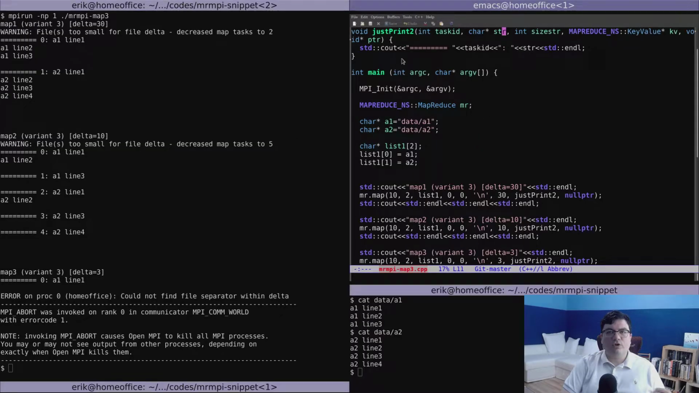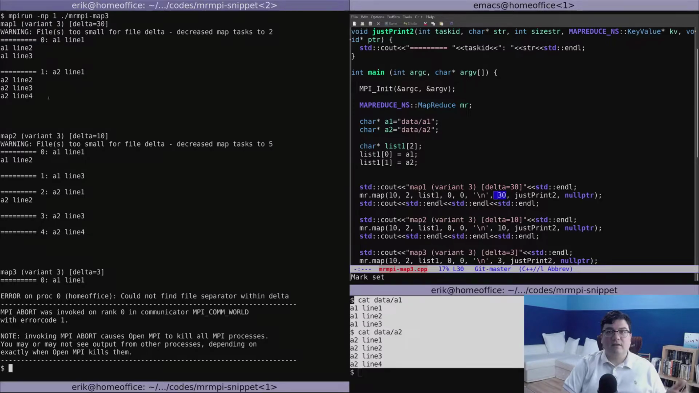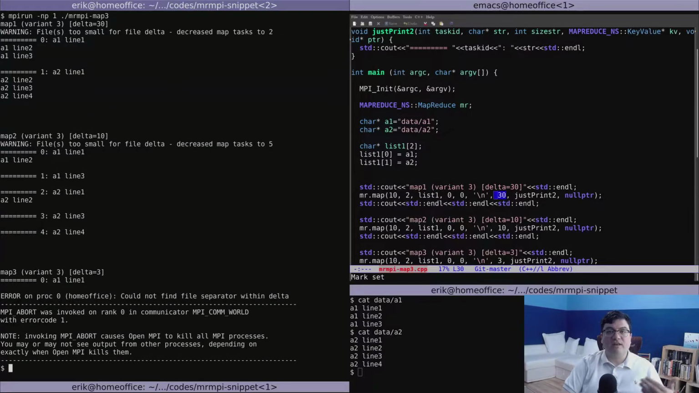In this code, we show 3 different values of delta. In the first case, delta is set to 30, and the files are cut in only 2 map tasks. Notice that each task contains multiple new lines. In the second case, delta is decreased to 10, and 5 map tasks are created in total.